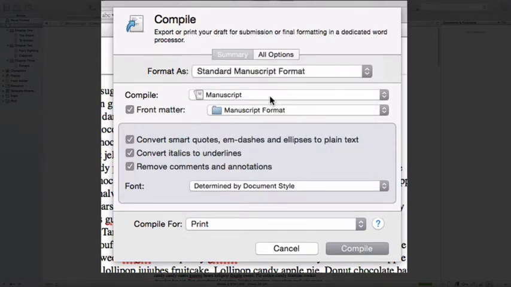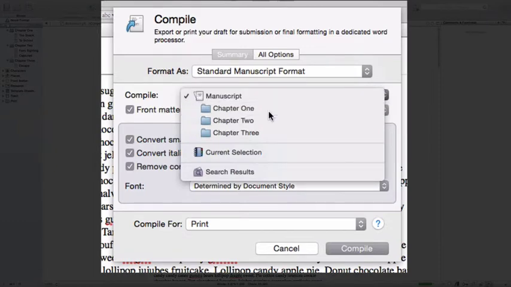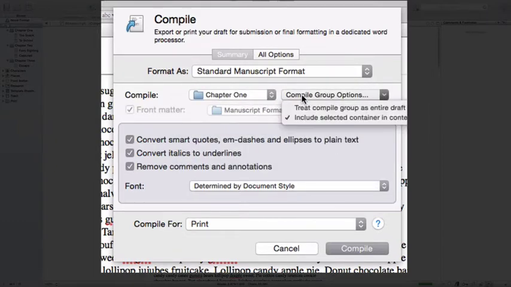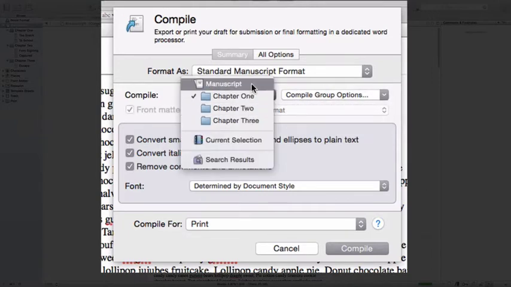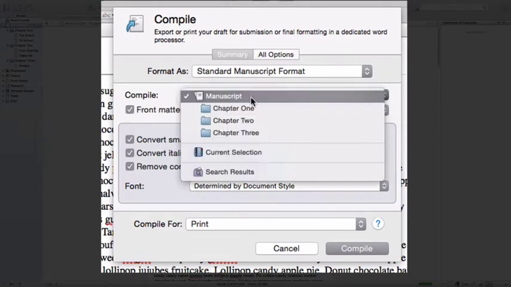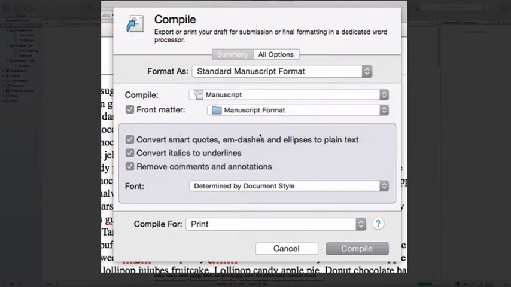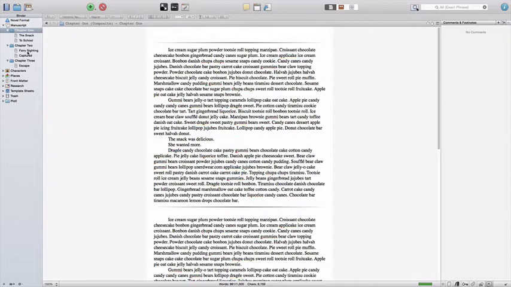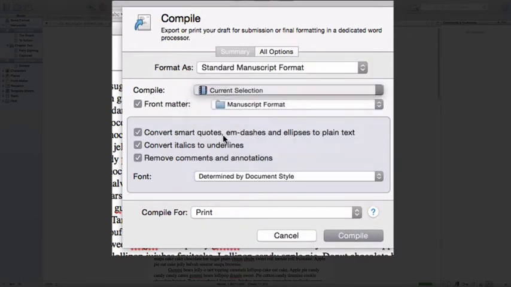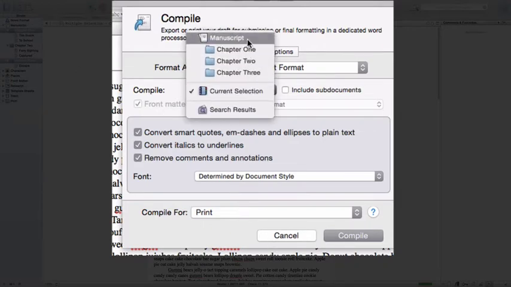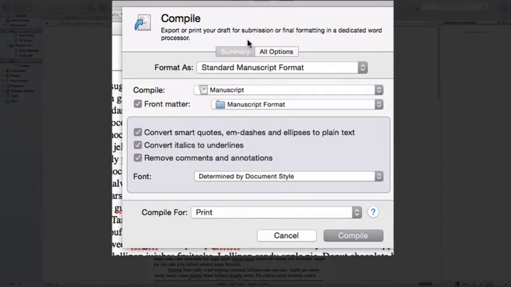The next option is what you compile. You can compile just chapter 1, and then you can treat it as an entire draft. Or you can unselect these and select the entire manuscript. Or you can select current selection, which would be if you select chapter 1 and chapter 3, then you go to compile and go to current selection. So it would compile just those chapters. But we're going to go ahead and compile our entire manuscript.